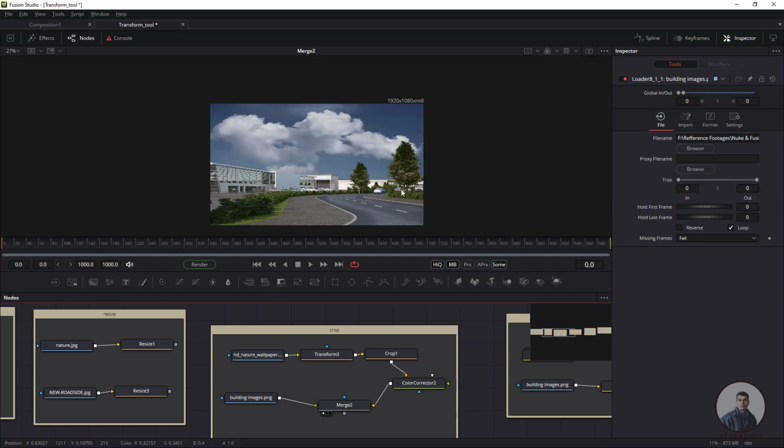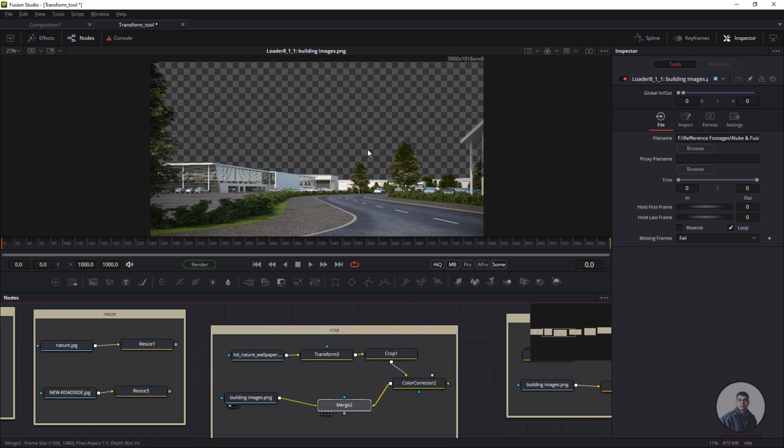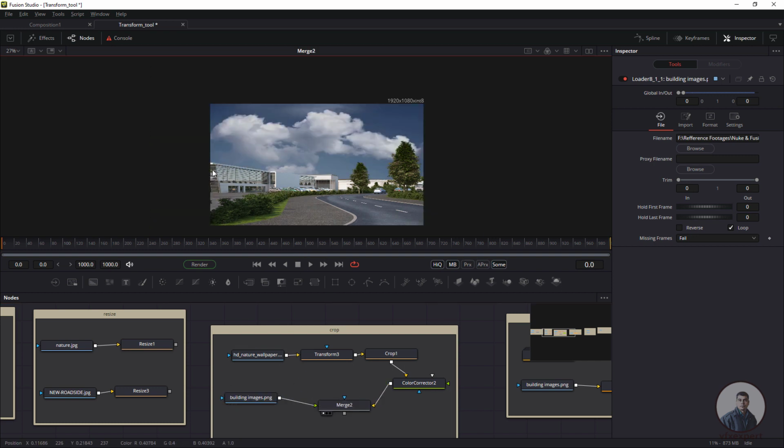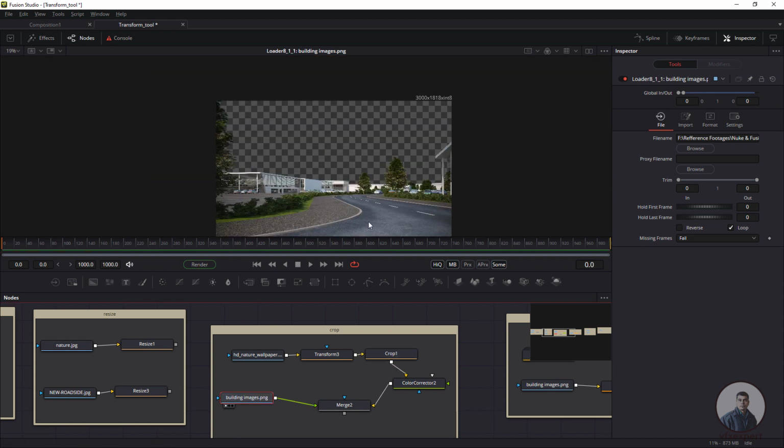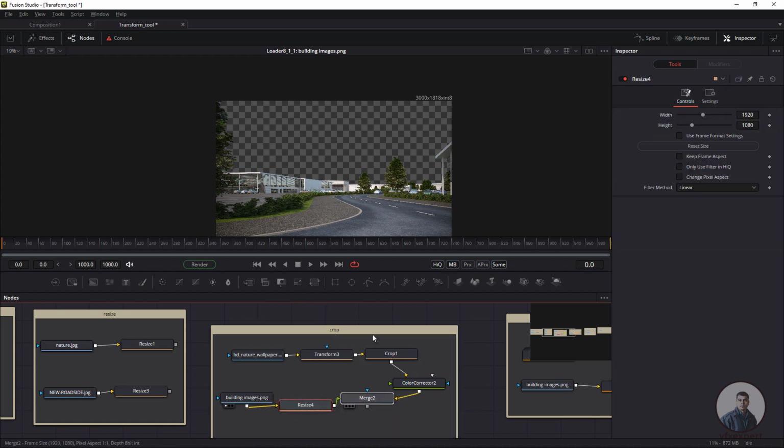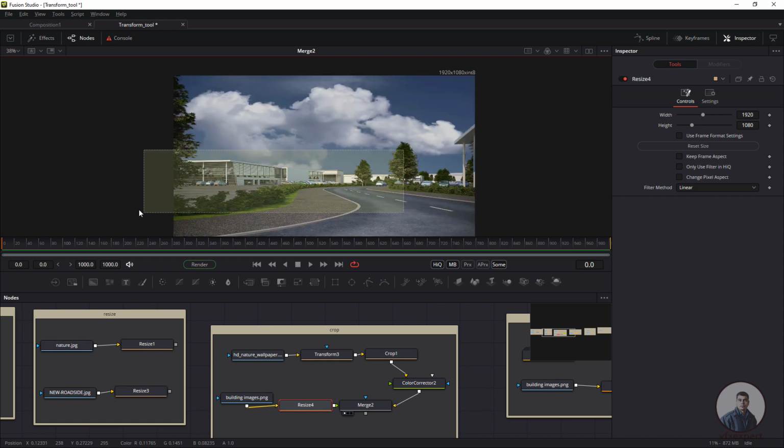So now this is our final output here. One more important thing here. If you see here, this is our original image, and we are getting this output here, meaning this is a little bit cropped compared to this background image. For this part, we can take this resize tool and connect it after this image. So now we are getting this final result here.